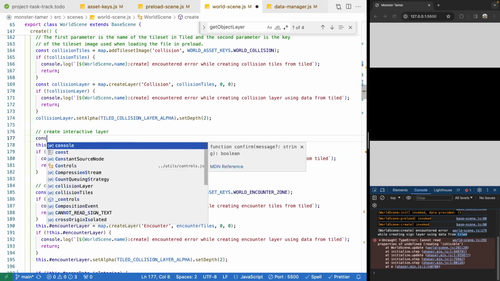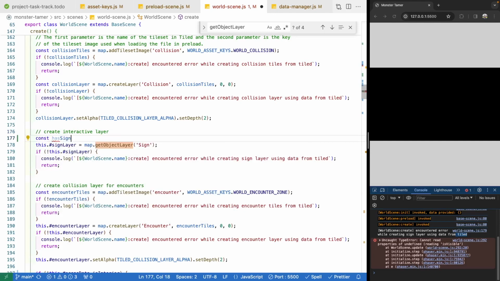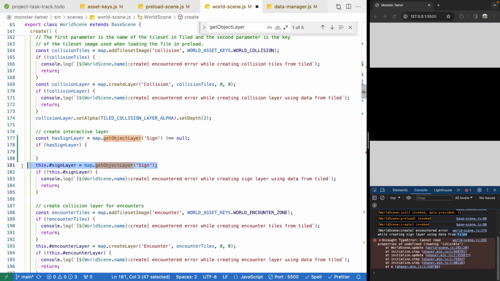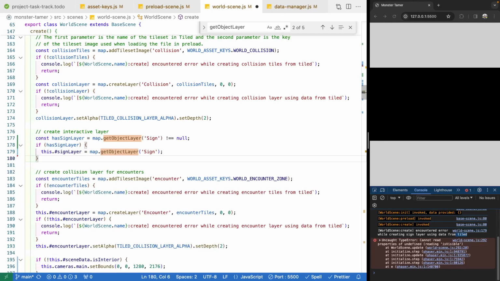And so we're just going to make a new variable to have this check, and we'll do const hasSignLayer. We're going to set that equal to our map, and then getObjectLayer sign. And we'll say if it doesn't equal null, then it'll be true. If it is null, then it'll be set to false. And then what we can do, we'll do if we have our sign layer, then we can go ahead and assign our sign layer to our variable. And then we can go ahead and get rid of this logic here. And we don't need our console log because we have that safety check. We don't need that anymore.